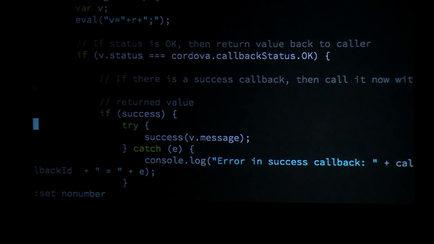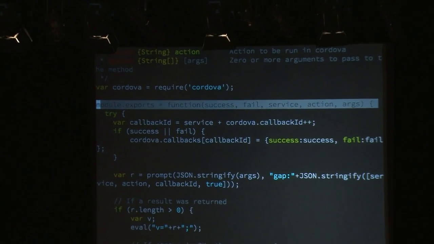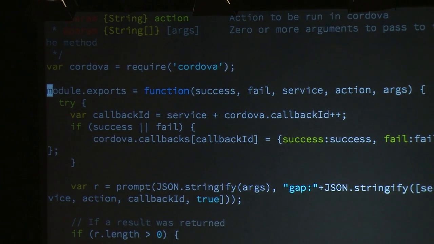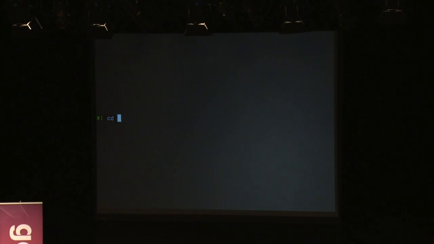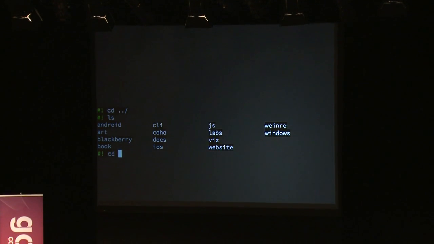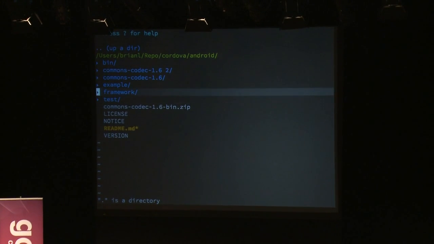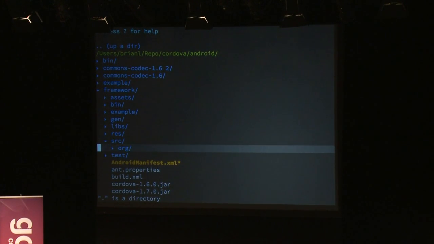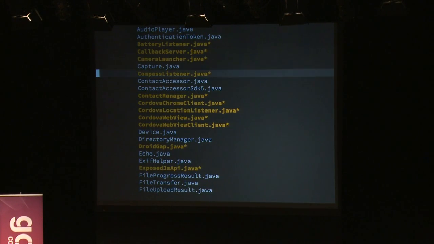When we built PhoneGap, we built this exec bridge thing, right? So every platform has this thing with this success callback, this fail callback, service, action, and arguments. And we use that under the hood. Actually, let me get out of here. Just go to Android because it's what I know best. So we use that under the hood to dynamically invoke the APIs that we call.